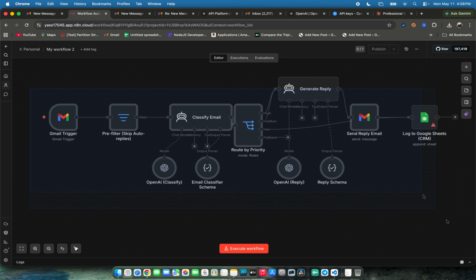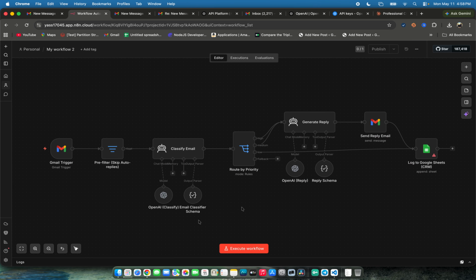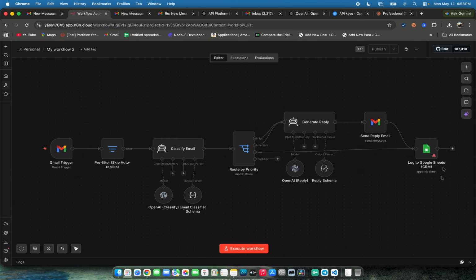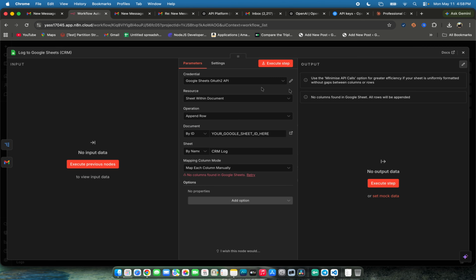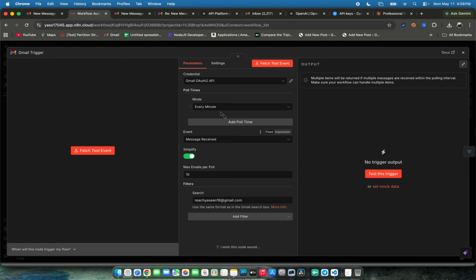It's just scattered across. Just click on this brush icon here so it will be structured for you. Now just click on Sheets and authenticate it. Once you're done, you should be good. Then go to email, and if you haven't authenticated, authenticate it.